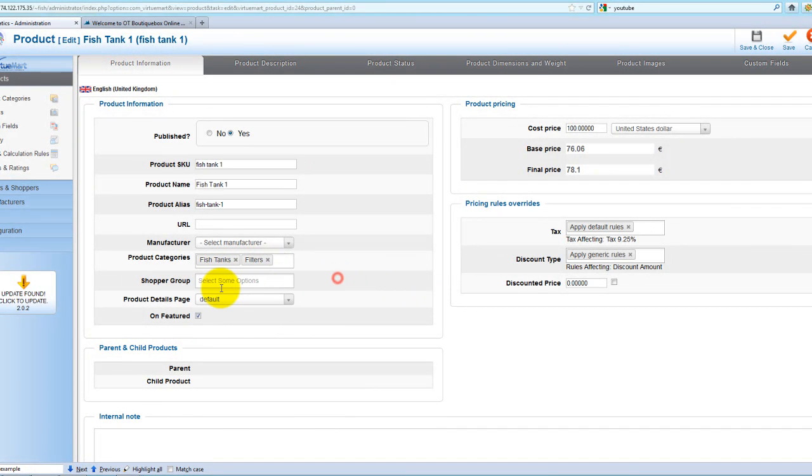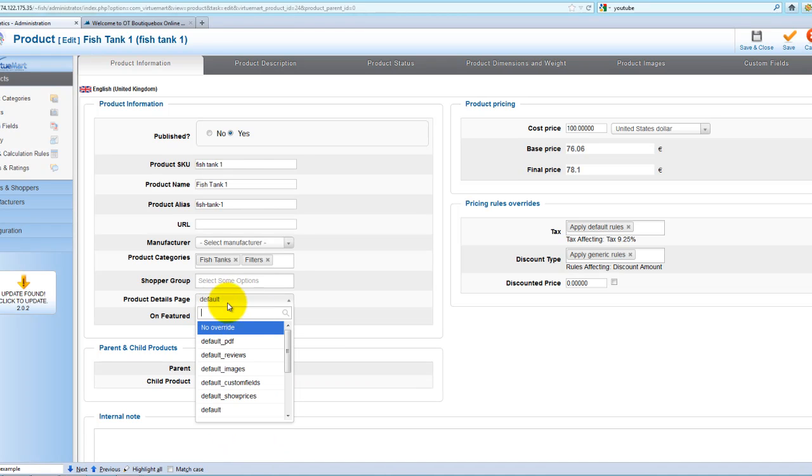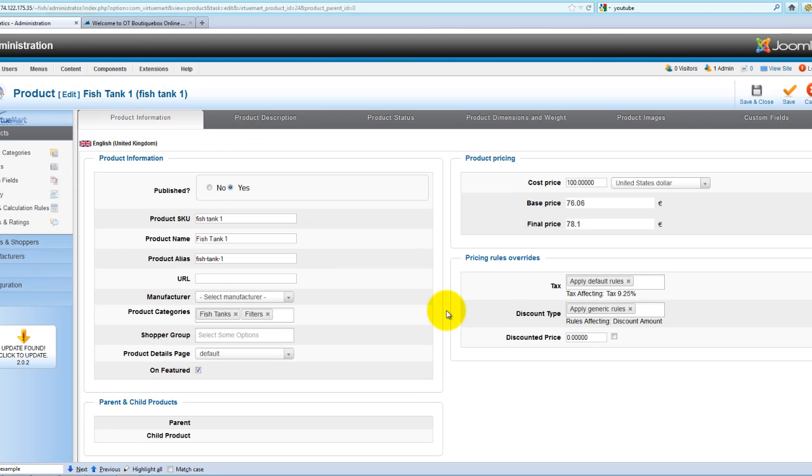The shopper groups, if you have people logging into your website and some people are wholesale or just regular customers or anonymous customers, you could select a specific shopper group that only has access to that product. So when they log in, they'll see that product. This cart does a lot, and I don't think I'm going to cover every little detail that you can do with this cart. It's highly customizable, so I'm just going to go over the basics.